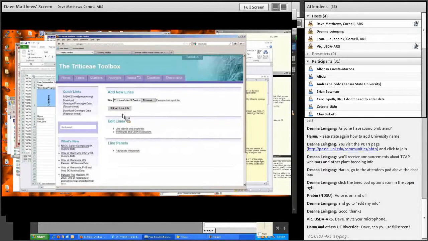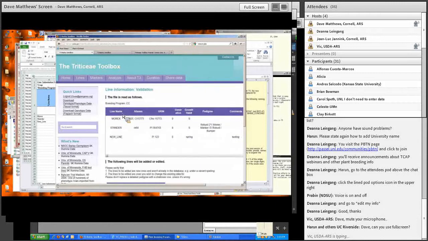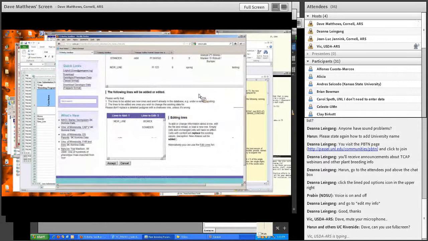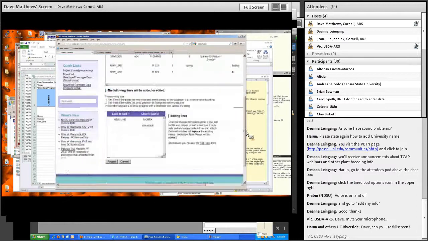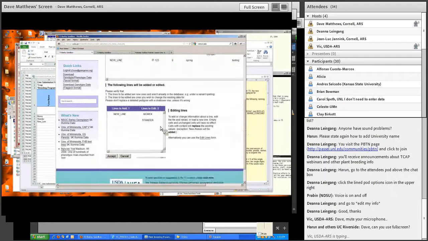Okay, so once you have got through the checks that we can automate, it gives you one more bit of potentially helpful information. It tells you, in case you had a whole lot of them, which ones are new lines, new names that the database never heard of, and which ones are going to potentially be changed if there's any data different. And you still have a chance to bail out.